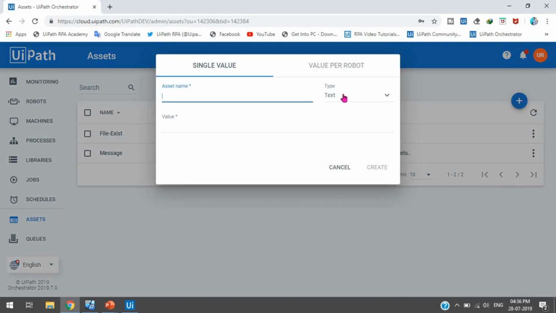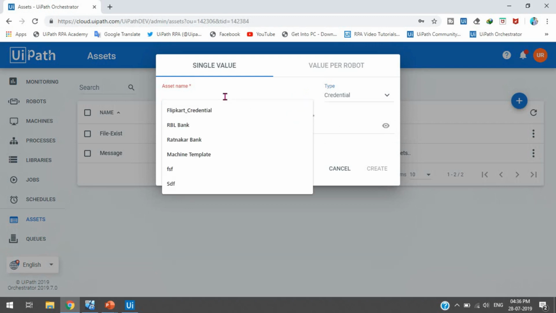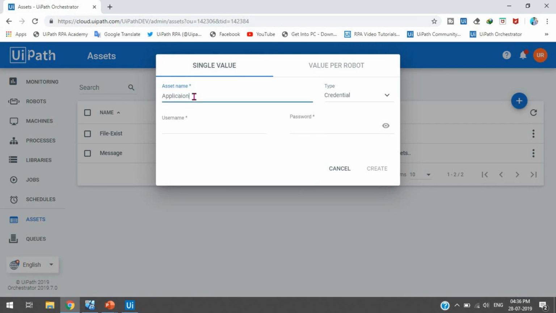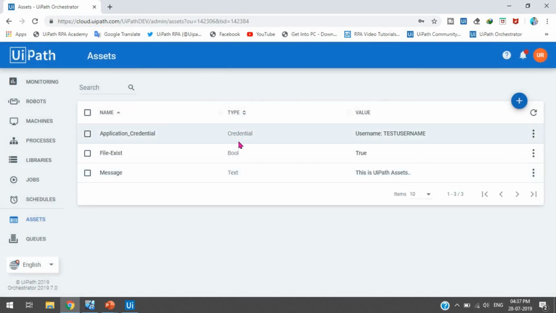This time you can create a credential. Once we select credential, it will take the username and password, so that next time you can use this credential in your application to log in. You can write the asset name like application credential, and the username you can put here, test username, and now here you can see password. This will not be visible. I am going to put the password here, but at the time of adding the asset, the person who is putting the password can see it this way. Now remove this, create this, and this way we can create credentials here.